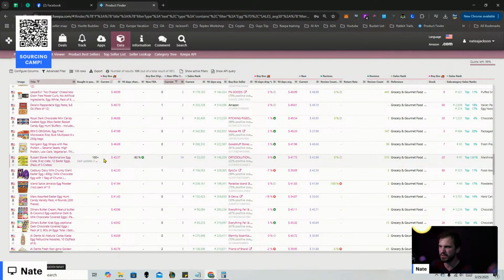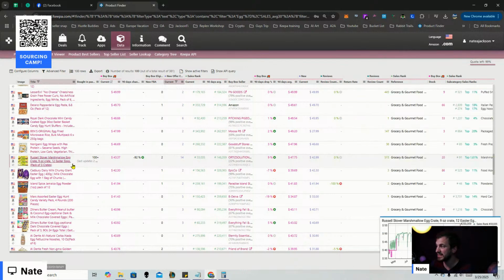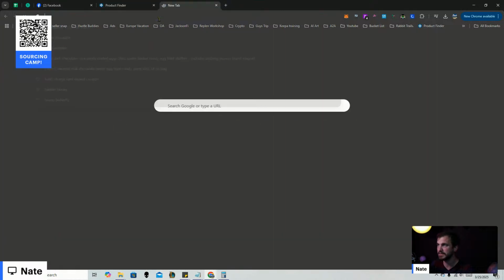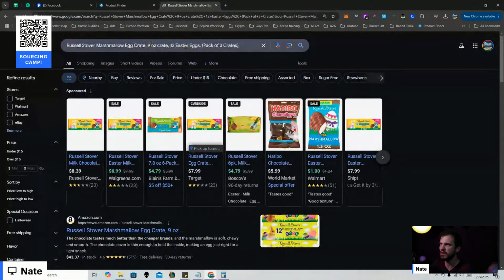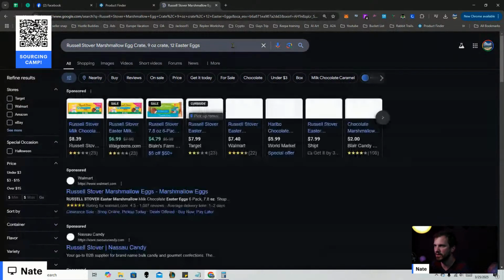Russell Stover's, $43 for 3 of these. To me, that looks pretty interesting. Okay, so I'm going to just right click on this, copy this, and let's see if we can find this Russell Stover. Now, I'll probably need to delete a little bit of this. Oh, I found it, the pack of 3. Because we're not looking for a pack of 3. We're going to be buying this as a pack of 1 and bundling it all together.